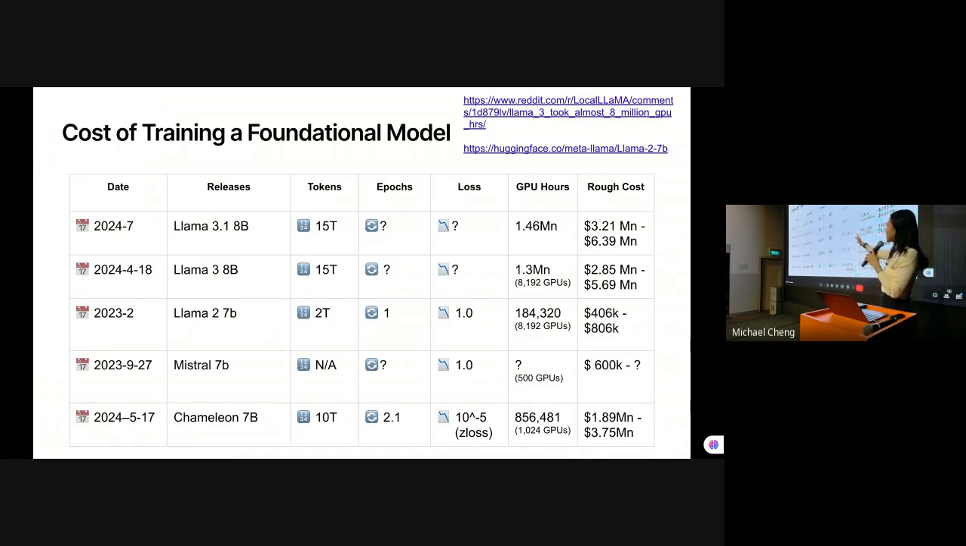Whenever we use, say, Llama 3.1, all that kind of thing, did you know that it took about 1.46 million GPU hours and about 3 million to 6 million dollars to train that model that you now have in your hands and are chatting with every day? That is pretty mind-blowing. It's crazy that we now have all this power in our hands, but this was what it took. This was the cost to train it.